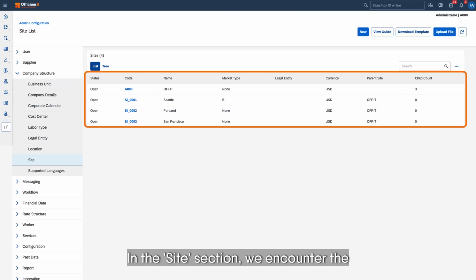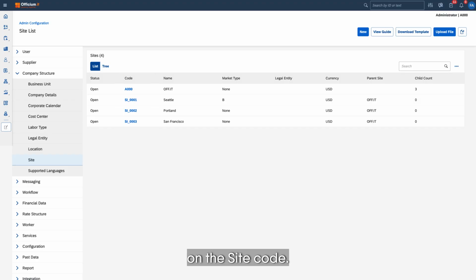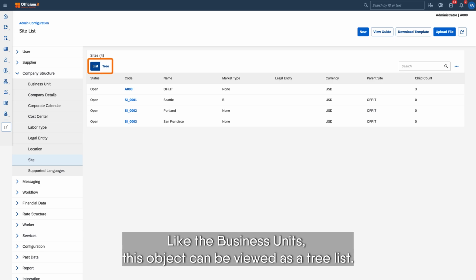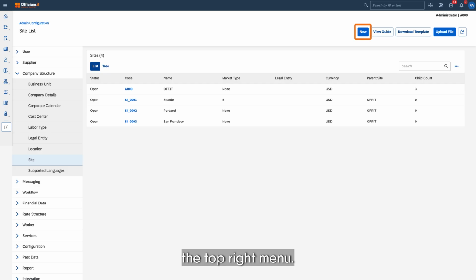In the Sites section, we encounter the structure that has been established. The site details are accessible by clicking on the site code. Like the business unit, this object can be viewed as a tree list. Additionally, new sites can be created from the top right menu.